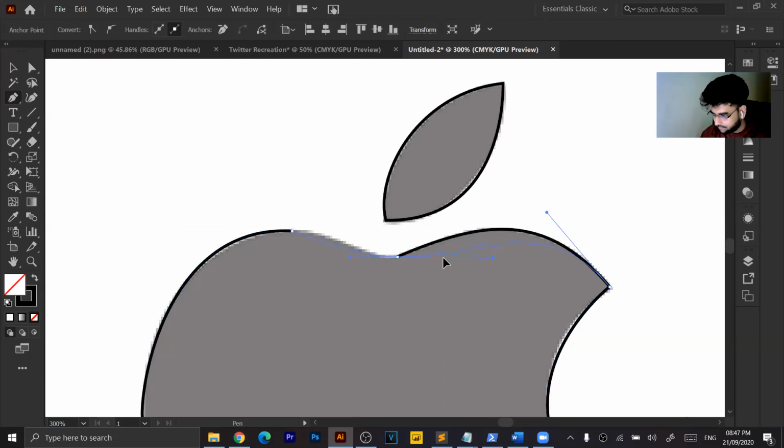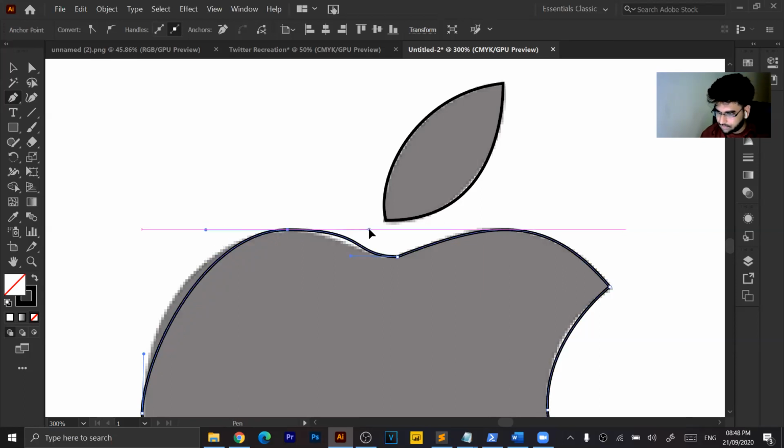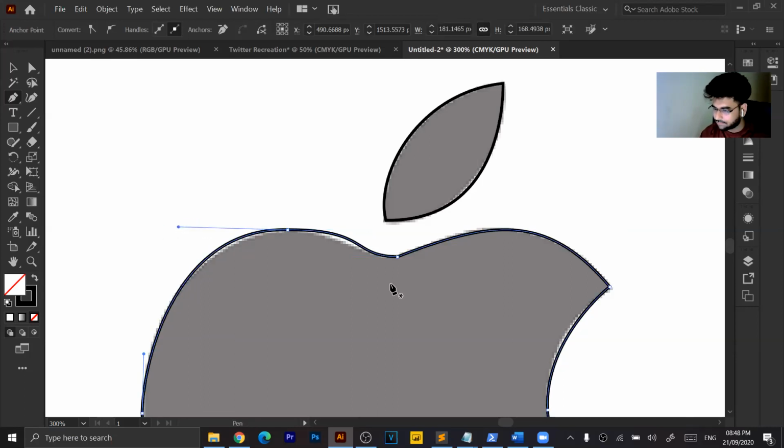Don't worry about this. We're going to fix this. Press and hold the Alt key, press the handle, and drag up the handle like so. And do the same thing for this part as well. Control and click, and then just drag this down here like so. Make sure that the handle is straight so as to give a unique single curve here. Bring this up. Perfect. So that's the thing which we have done.